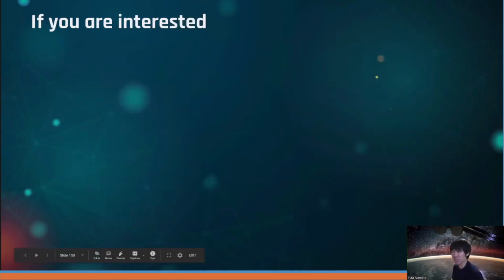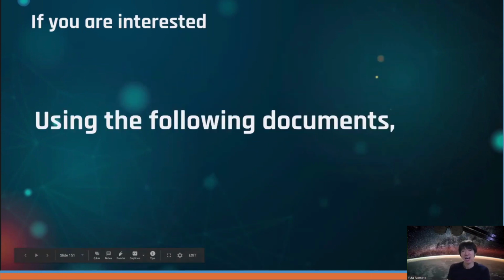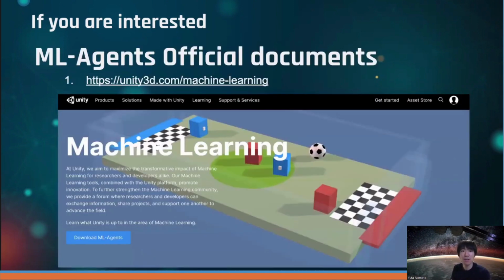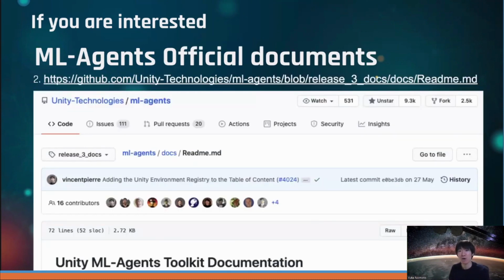So if you are interested in this technology, using the following documents, you can play with ML Agents from today. I have three recommendations. First is the Unity official site. It has many articles explaining what you can do with ML Agents. Those are helpful. Second is the official GitHub documentation. It's a very decent guide that lets you build your own laboratory following the step-by-step explanation. It's already so popular among developers, like it has 9,000 stars.